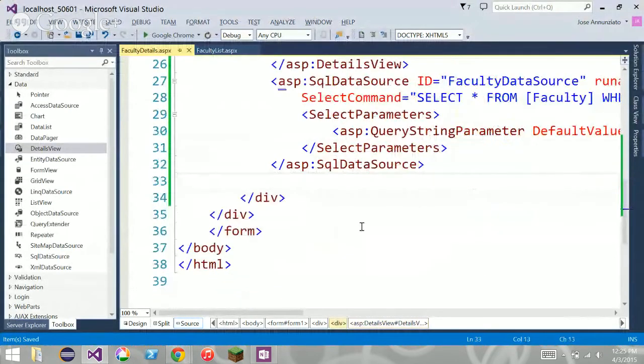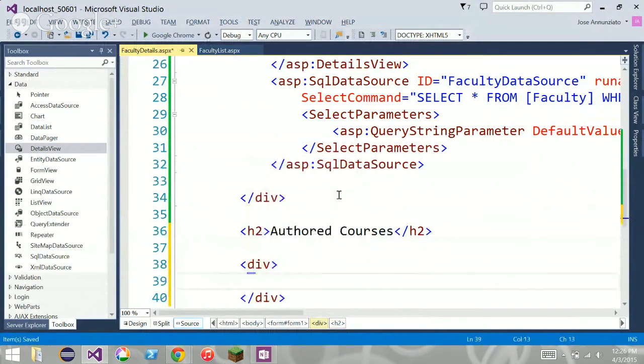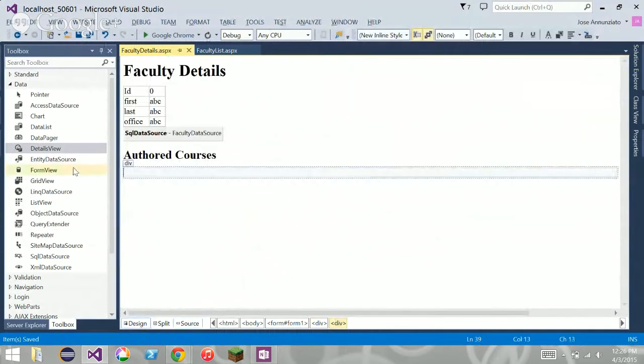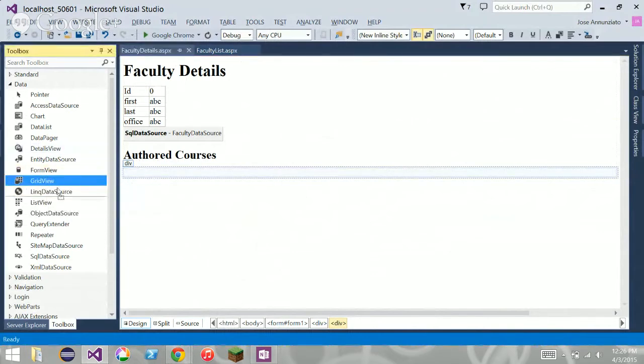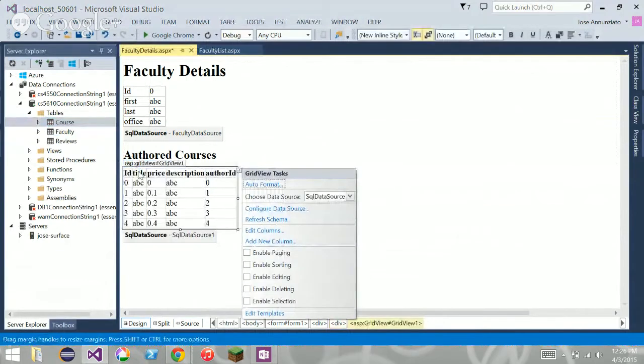Down below, we're going to create here, maybe say H2, authored courses. Let's go to design. We could drag in the grid view and then again create a data source, right, to display this. But instead, let's drag it in, right? Let's drag it in. Oh no, not the grid view. Sorry, the courses. Let's drag the courses. Right, let's save.